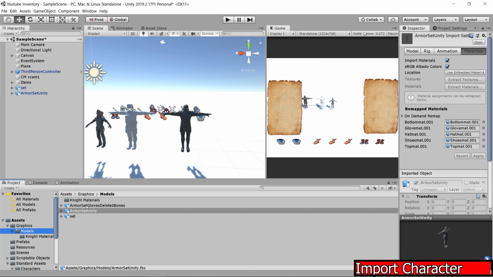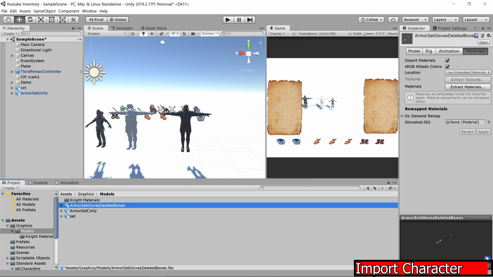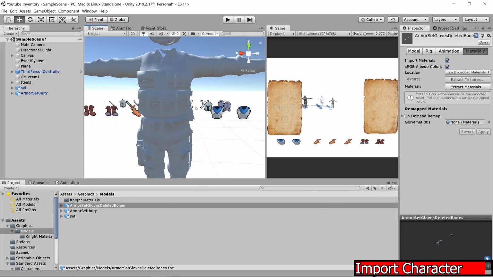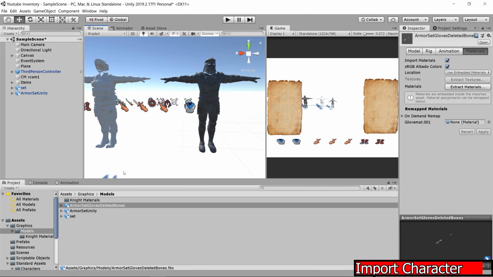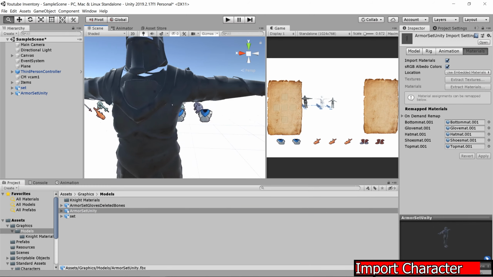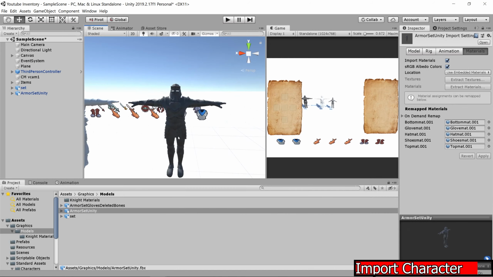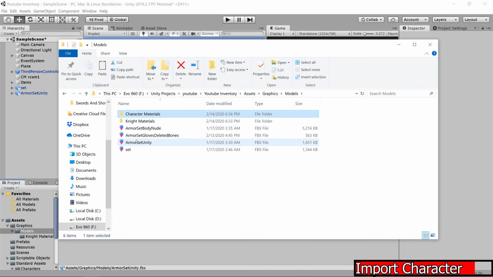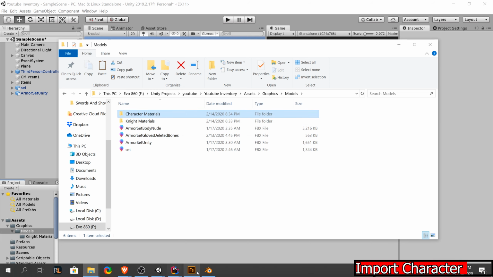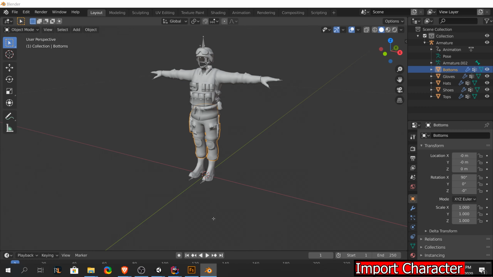Beautiful. Now we have our models in. We have an armor set that is a tactical uniform, like an FPS shooter. And we have an armor set like you would want in a medieval game. And the next thing you're going to want to do is import your character that you downloaded earlier. And the materials for that character. The way you'll get the materials is the same thing that I showed before.